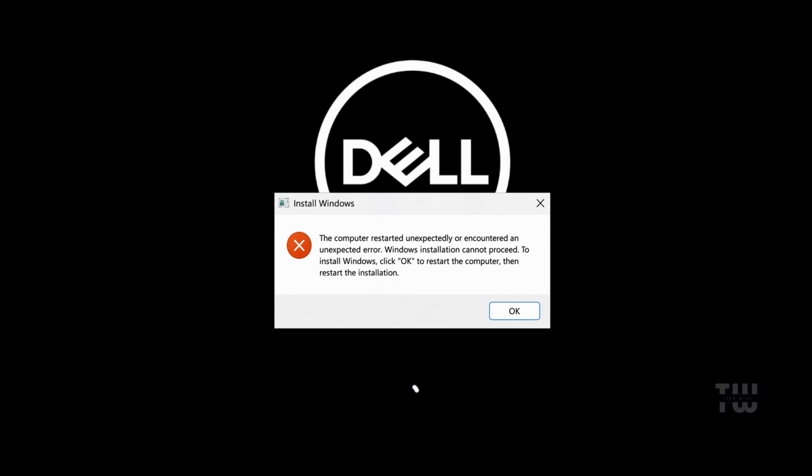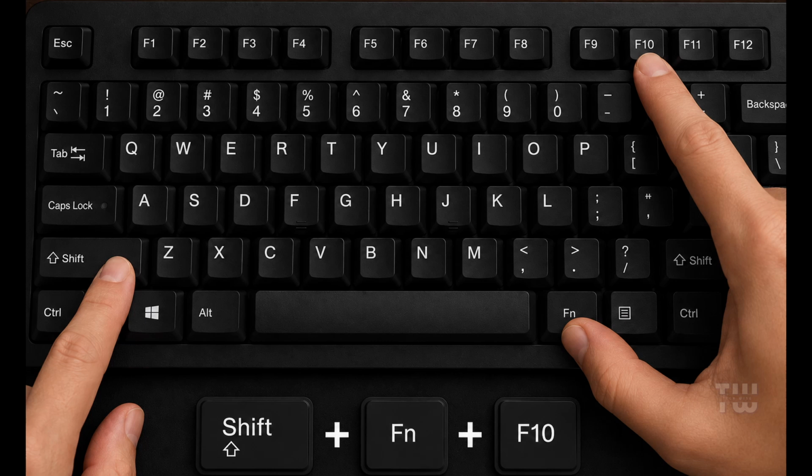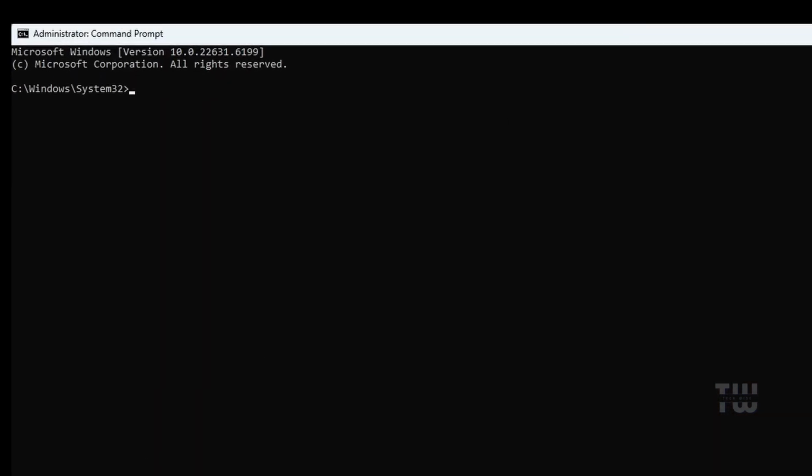Let's start by bringing up our command prompt window. To do this, press the Shift key and the F10 key on your keyboard together. And on some Dell models, you might need to hold down the Shift key, the Fn key, and press the F10. Once the command prompt window is open, type regedit and hit enter.